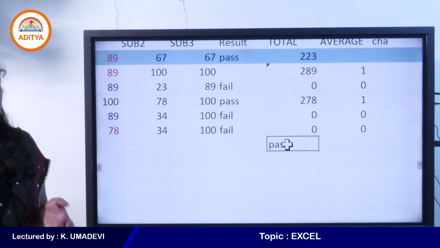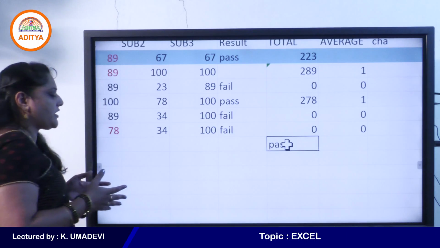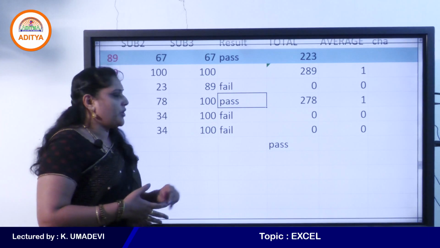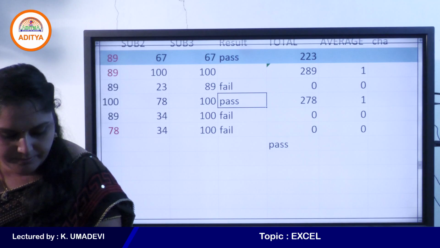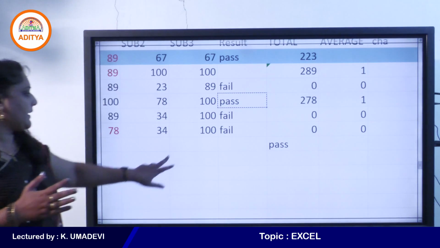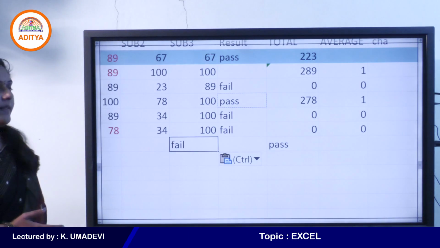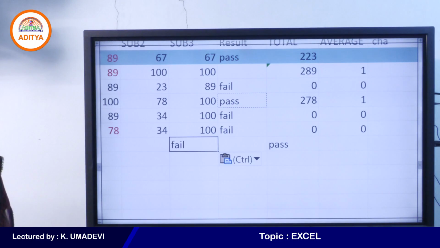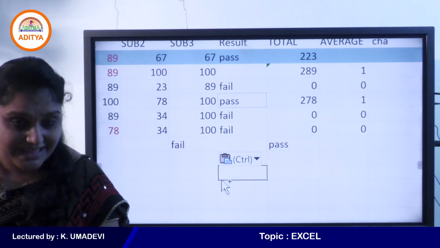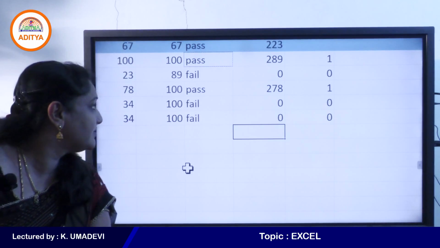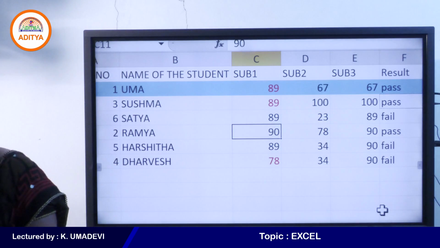Clear? Like this we can copy and paste the text, and we can cut and paste the text like in MS Word. If you want to copy the text and paste it into another cell, press Ctrl C and then select another cell and press Ctrl V. Clear? Again I will press Ctrl Z to cancel all these operations. Clear?